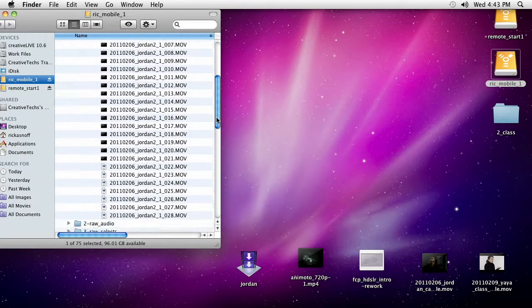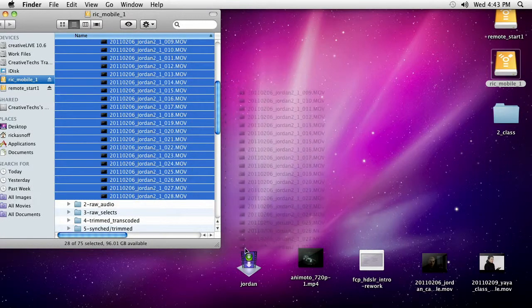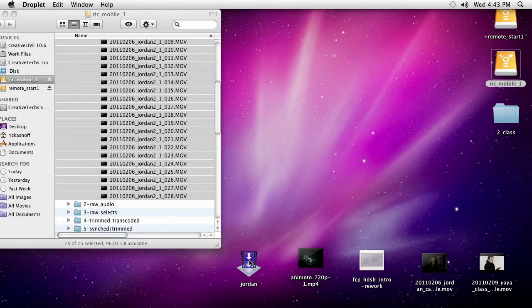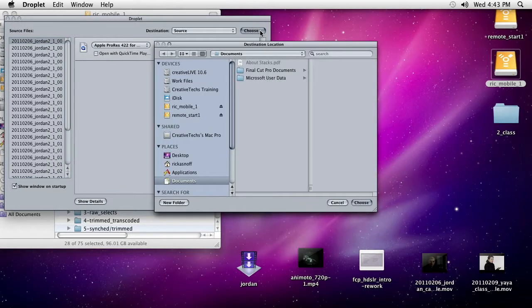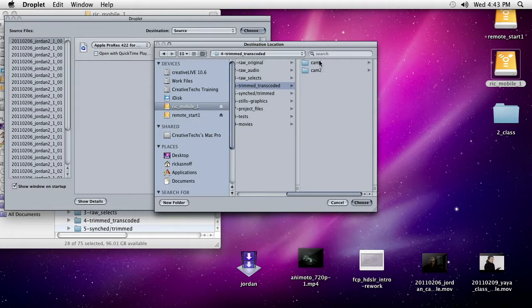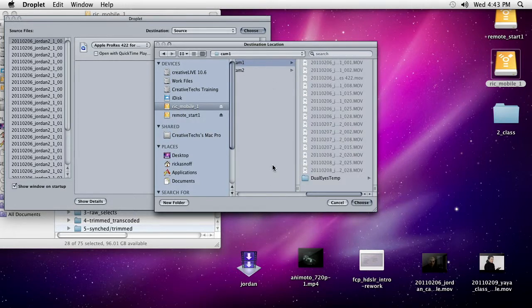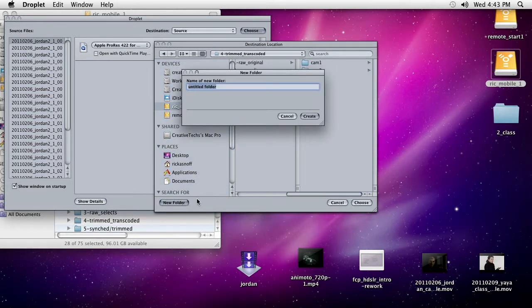I just want you to get an idea here. You get one more chance to choose your destination. This is when you want to go back in here and use this one, okay? So we would want to go into cam 1, but we've already used that. So for purposes of demonstration, let's just put a new folder in there and call it cam 3, since that's our fake folder.